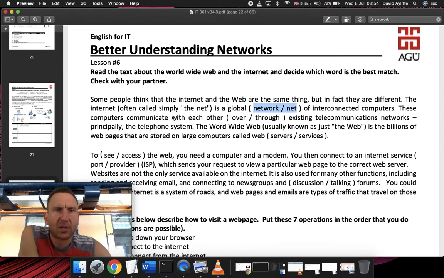So, some people think that the internet and the web are the same thing. In fact, they're very different. The internet, simply called the net, is a global network of interconnected computers. These computers communicate with each other over existing networks. There's not a big difference here. Over or through networks, not a big difference. This is better, but I wouldn't say this is wrong. Principally with the telephone system.